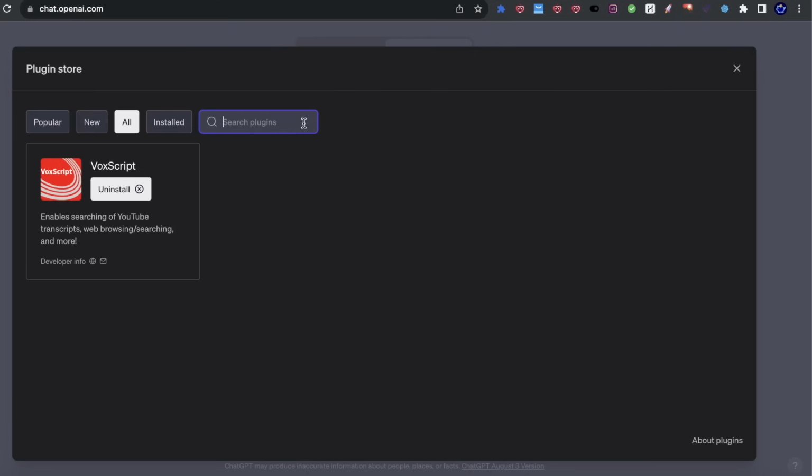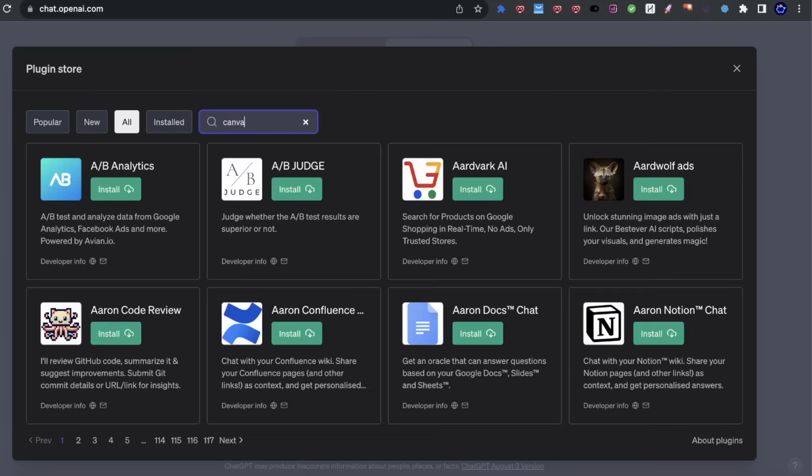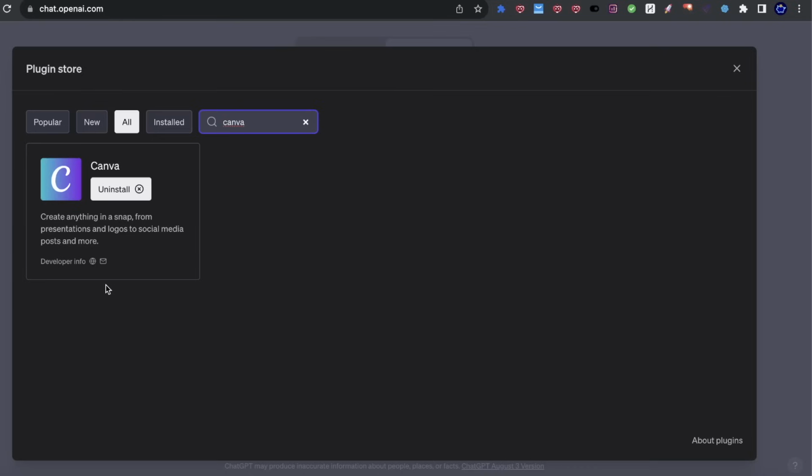The next plugin we're going to need is Canva, okay? So we're going to search for Canva. Now, you probably didn't even know Canva has a plugin. That's because I didn't know either. I had to do some research, and I kind of figured it out. So Canva has a plugin, and you search Canva, and there it is. It pops up, all right?